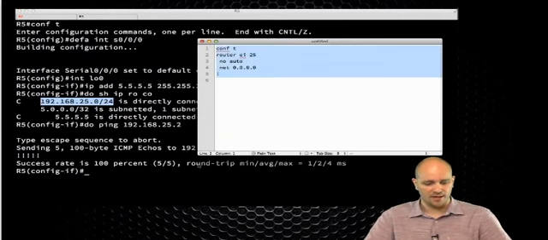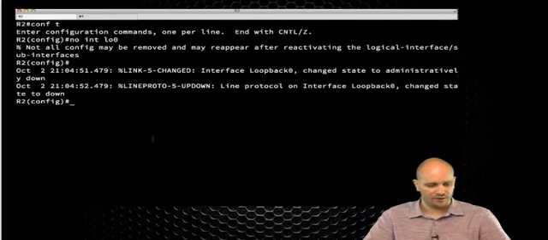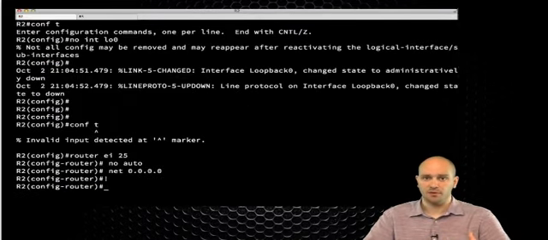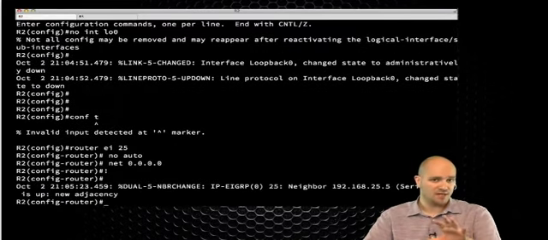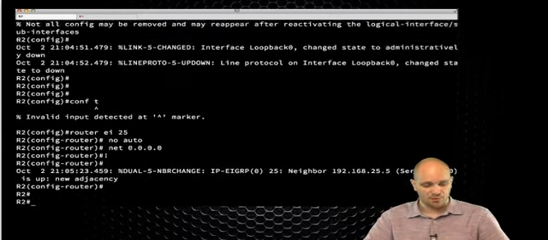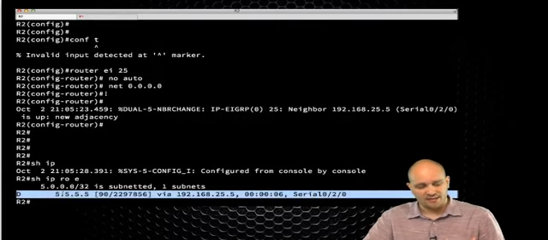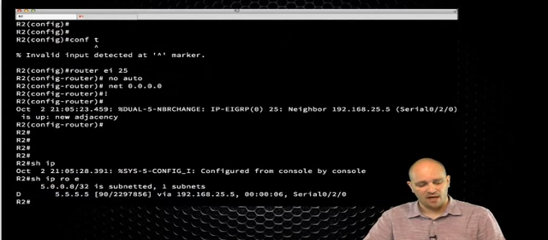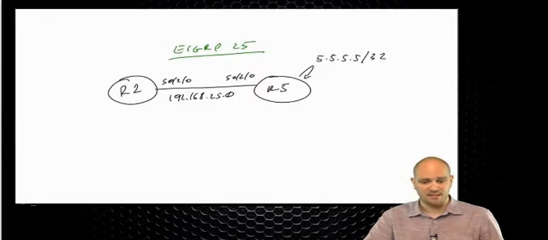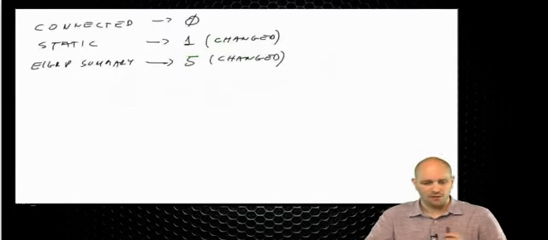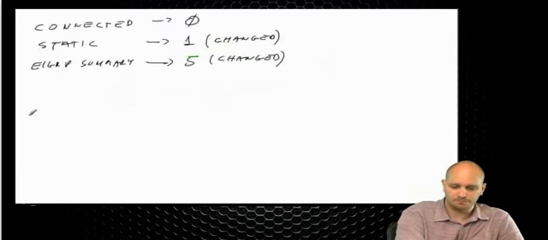I want to run EIGRP really on all of the interfaces. This is just going to be a very quick exercise, because the point here is not about the EIGRP configuration. The point here is to show you the EIGRP summary. So if I do show IP route EIGRP now on R2, I'm seeing this 5.5.5.5 with the admin distance of 90. So this is the default admin distance for EIGRP. So maybe I should actually just add it here.